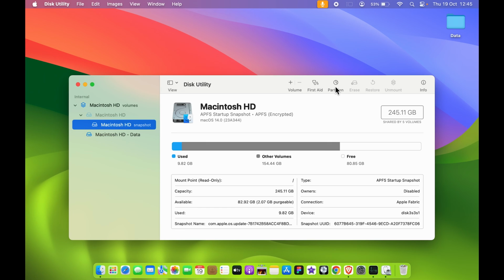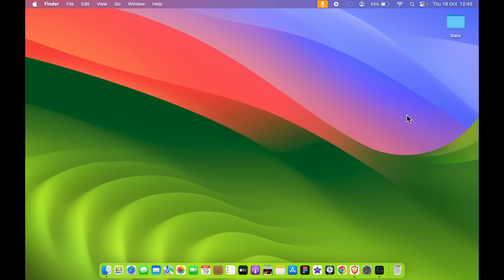And if you want to create a partition, you can create that. If you have connected an external hard drive, it will show you here, and you can select that. If you want to format it, you can select Erase. So yeah, you can do multiple things in Disk Utility. So these are the three simple ways by which you can get to Disk Utility.